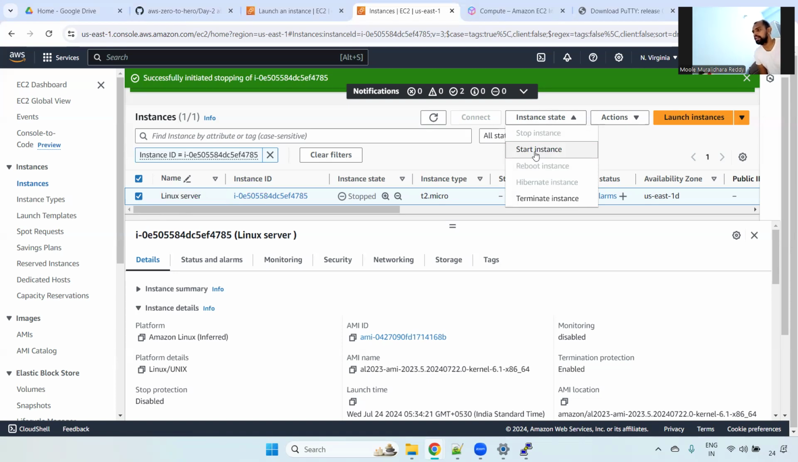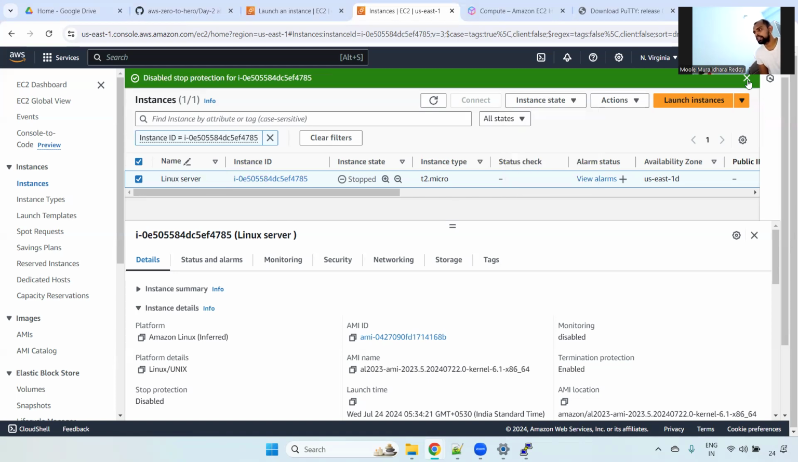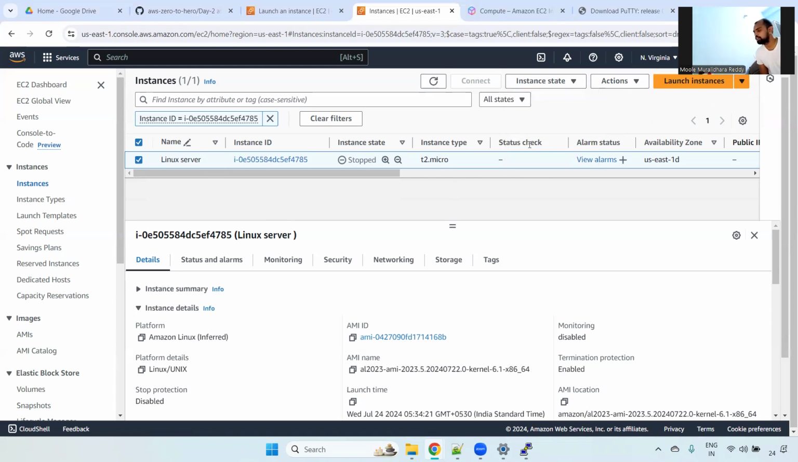Okay, clear, right? But I want to terminate. It means I don't require this server anymore. For that, you can use terminate instance. Remember, once you terminate the instance, you will never get it back. Even if you reach out to the AWS team, they can't help you. So be careful when you want to delete, terminate permanently. Based on that, you can choose.